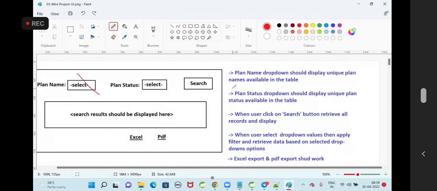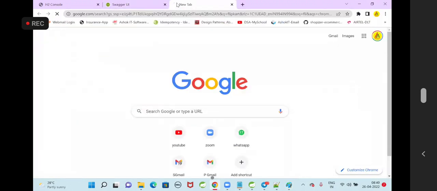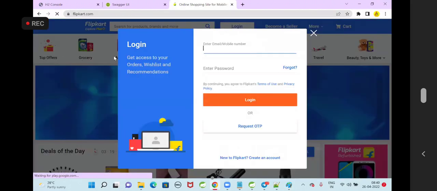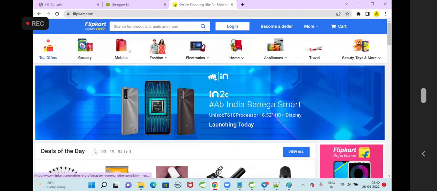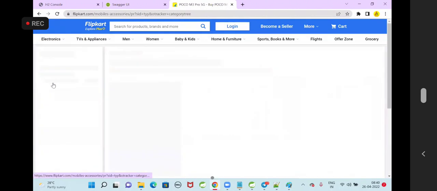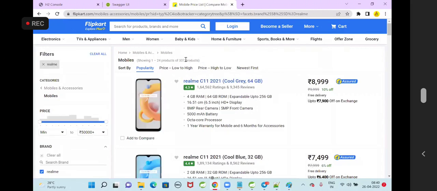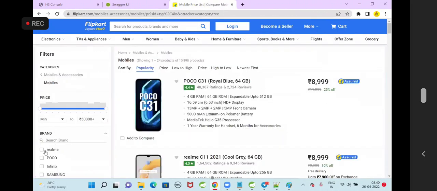Now can you understand how the Flipkart is retrieving the data? Whenever you go for the Flipkart to search for the mobiles, you are going to search for some mobiles in the Flipkart. How many products are coming? 10,898 products are coming. Now select the Realme. Products are coming to 337 or not. That means it is filtering the products based on the brand name or not. Yes. When I select the Realme, that means it filtered the data based on the brand name.